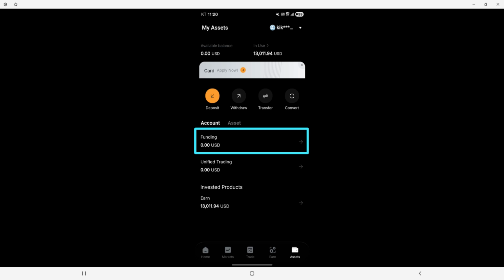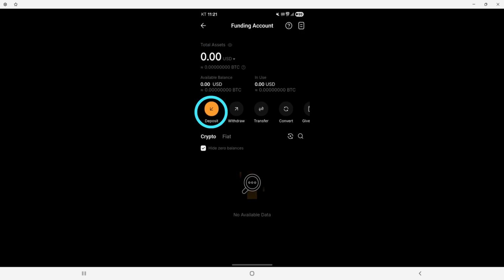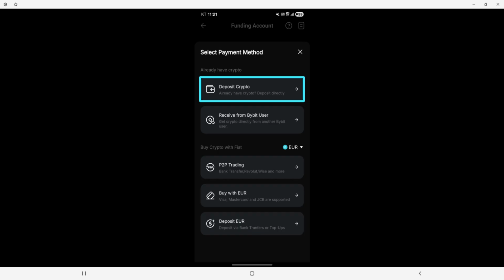To start the funding process, make sure to select the funding wallet first. Then tap Deposit. From the list of options, choose Deposit Crypto to proceed.